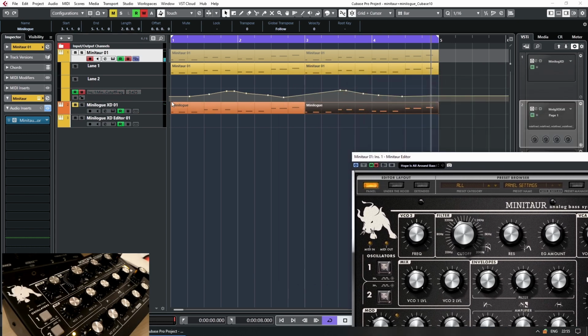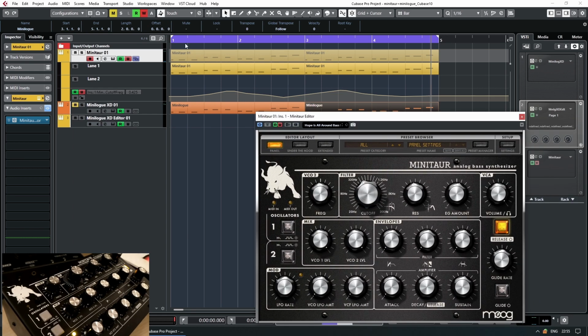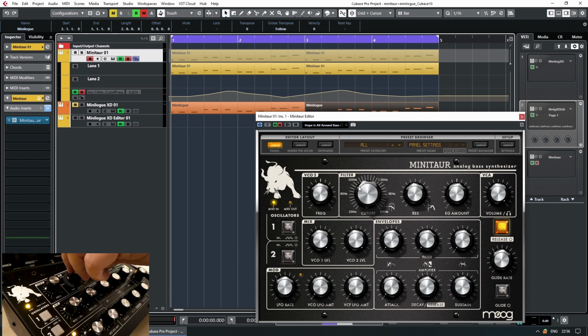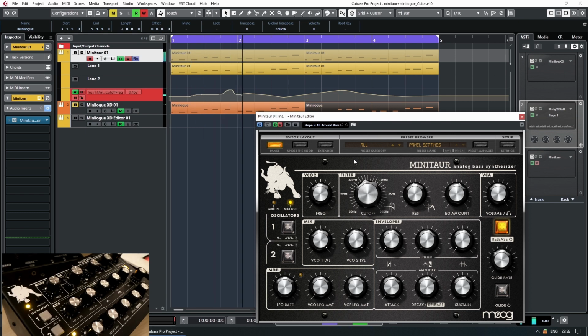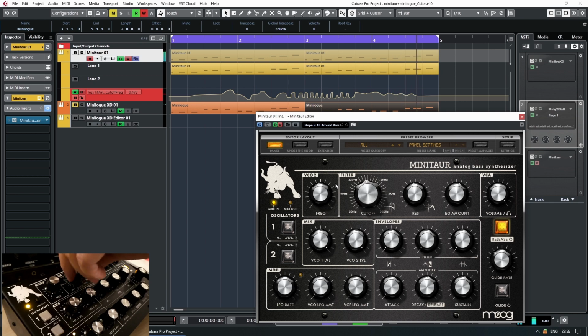Right, so as you can see, it recorded the cutoff automation. Now, if I was to use a mouse instead of the physical knob on the hardware, it would be exactly the same automation lane. So let's try that. Okay, and I can again go back to the physical knob, and it's just one lane, very easy to edit, and you'll see exactly what's happening.